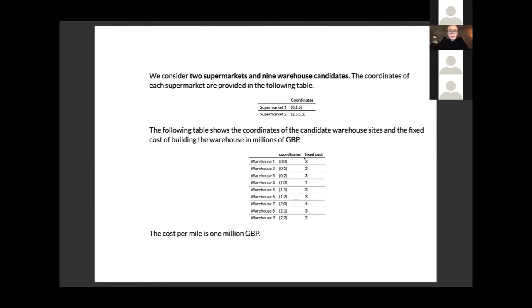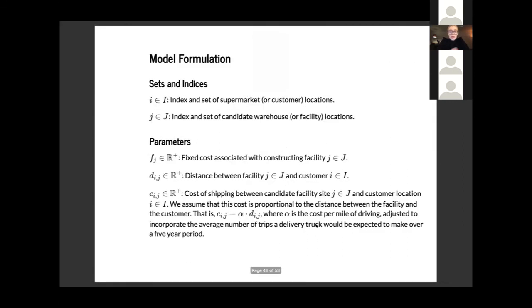Here we have 2 supermarkets and 9 possible warehouse candidates. The 2 supermarkets are set into those 2 coordinates, and the warehouse candidates are at those coordinates, and they're all related to these fixed costs as explained in the second table. If you want to transport any goods from a warehouse to a supermarket, the cost per mile is 1 million British pounds. The model formulation, again, is something that maybe you already know, maybe you need to read through it, but I won't read everything out to you now.